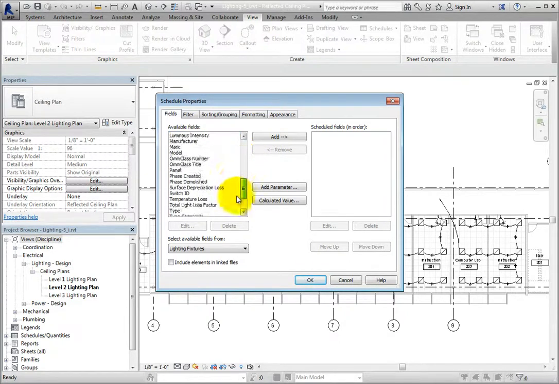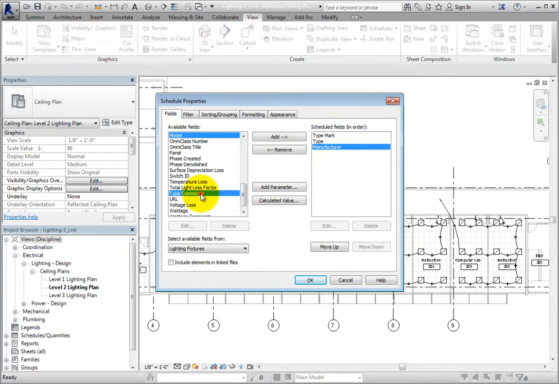I'll choose Type Mark and then click Add. Then I'll select Type and click Add. Note that you can also simply double-click on a field to add it to the Scheduled Fields list. For example, I'll double-click on Manufacturer. You can also select multiple fields. I'll press the Control key, select Model, Type Comments, and Description, and then click Add.